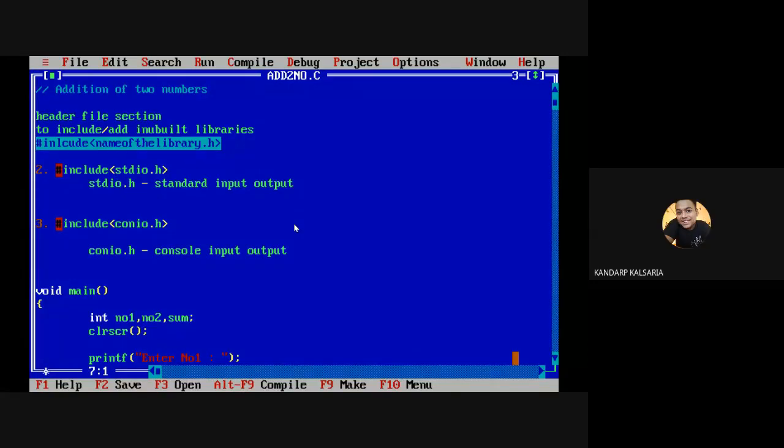Yes, ma'am. In the second line we have included the stdio.h library. We are going to use some functions from this library, so we have added this. stdio.h stands for standard input output. We will see how different input and output functions we use from stdio.h.